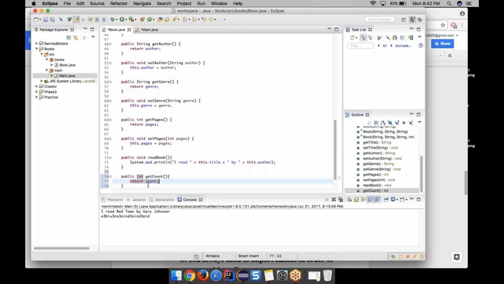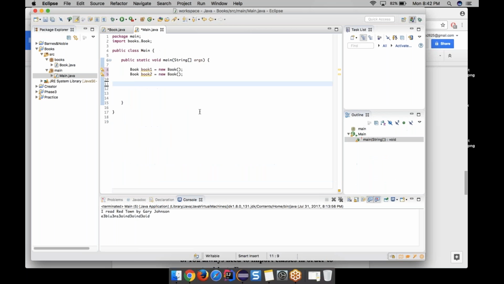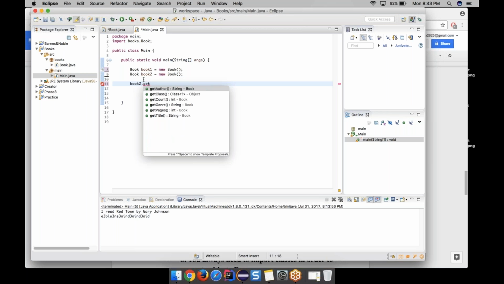All right, so we have our get count here, right? So let's say it won't make sense, so you see how in order to get the count of books, you would need to call in an object to get the count, right? So that just sounds weird. So let's say book two count, right? Get count. What should it say? What will it print out?